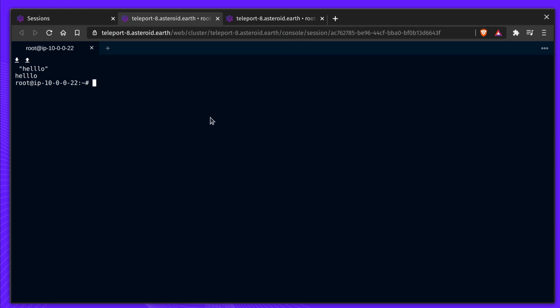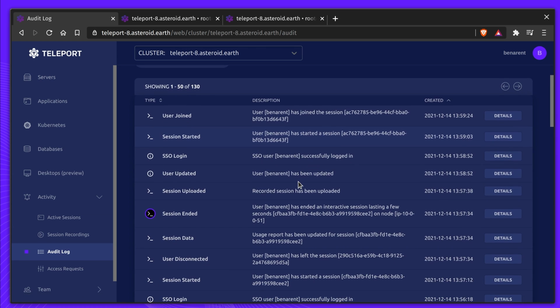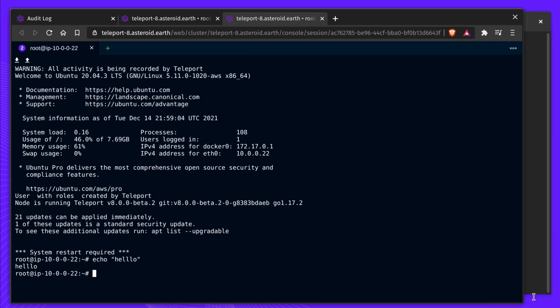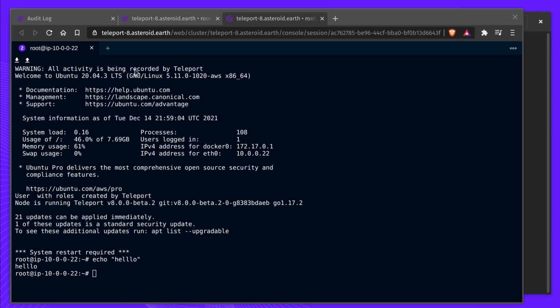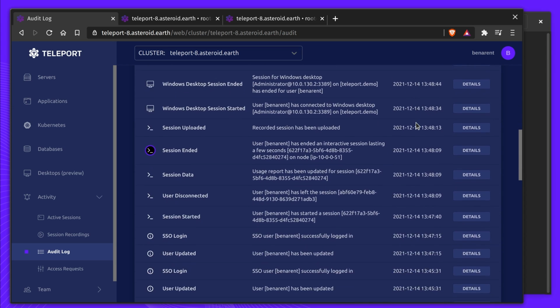Everything that happens inside a cluster is always recorded for auditing purposes. Let me show you the details that are captured in the audit log. Here is a list of the events. As you can see, everything is recorded, even the window resize events and data transfer. See, that's my past command line session.